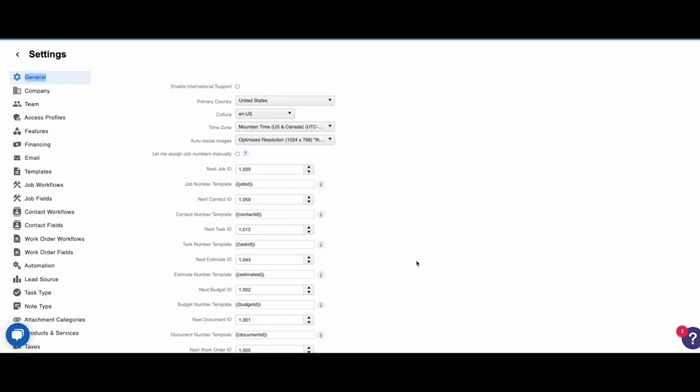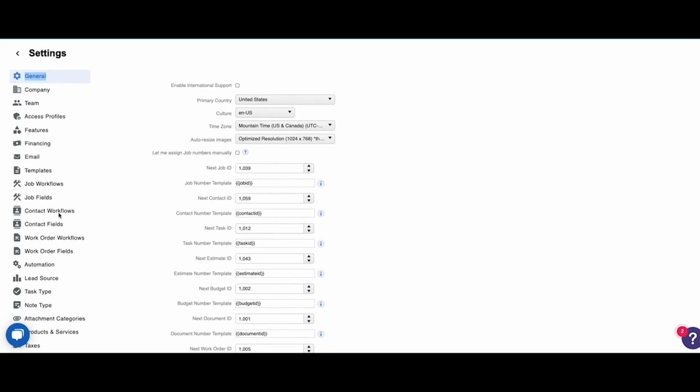All right, let's get started. One thing I want you to check first before we ever start the sync to QuickBooks Online are your workflows in JobNimbus. This is how JobNimbus decides when to send something to QuickBooks. If you do not have jobs enabled, you will only have contact workflows.